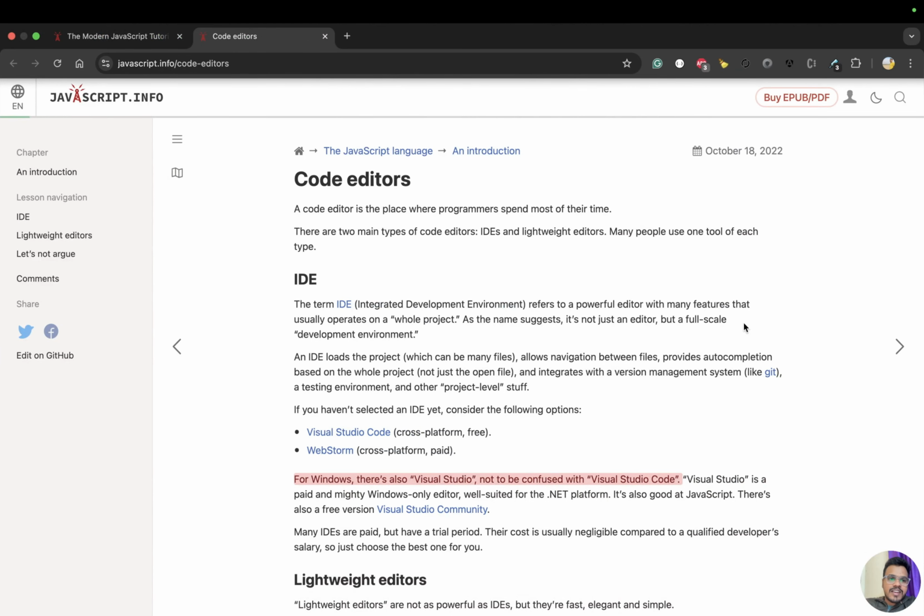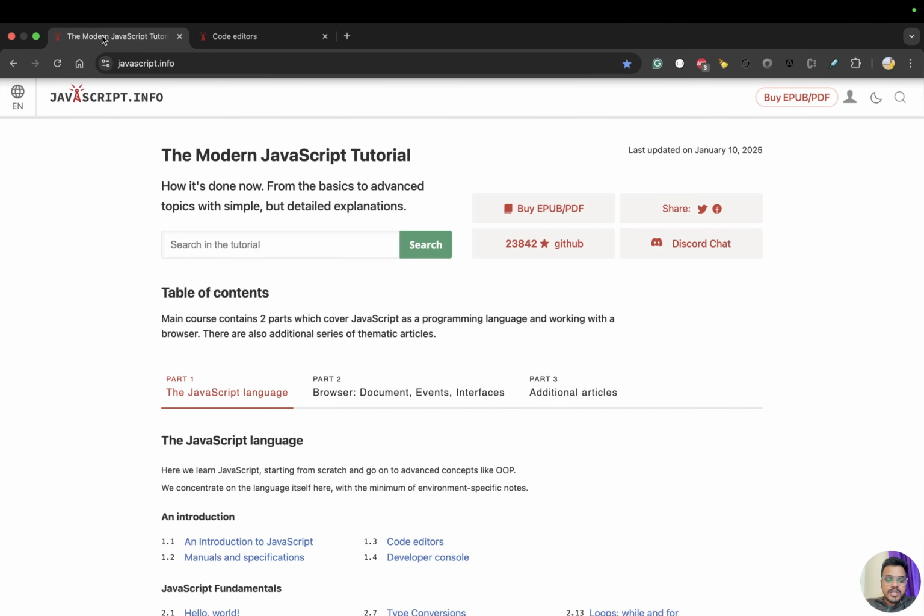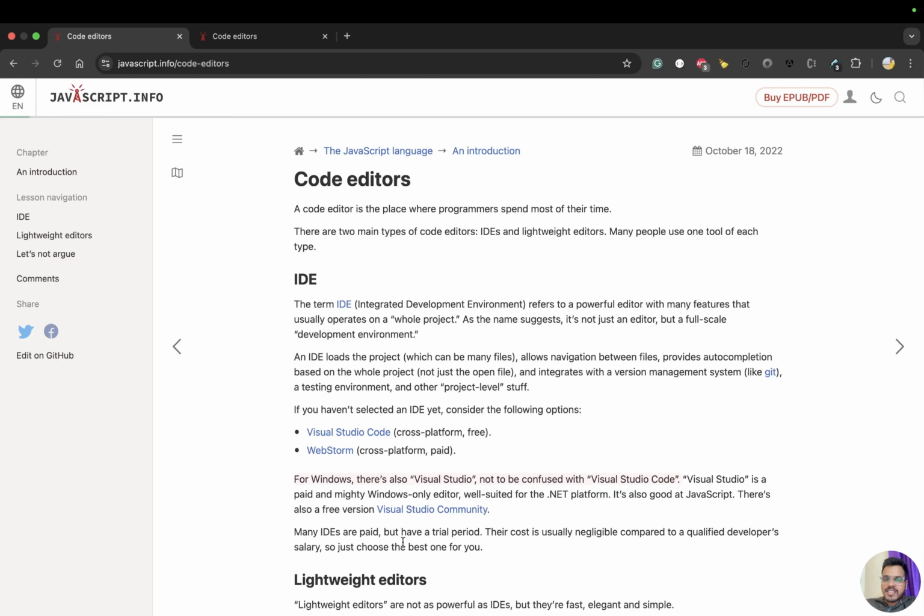So another day and another episode of Javascript.info. Till the last video we had covered 1.2 of it, and today we'll discover 1.3, which is a very simple one. There is nothing much on this one, so we can quickly wrap it up. This is saying code editors. What that essentially means is what kind of code editor you can use for JavaScript.